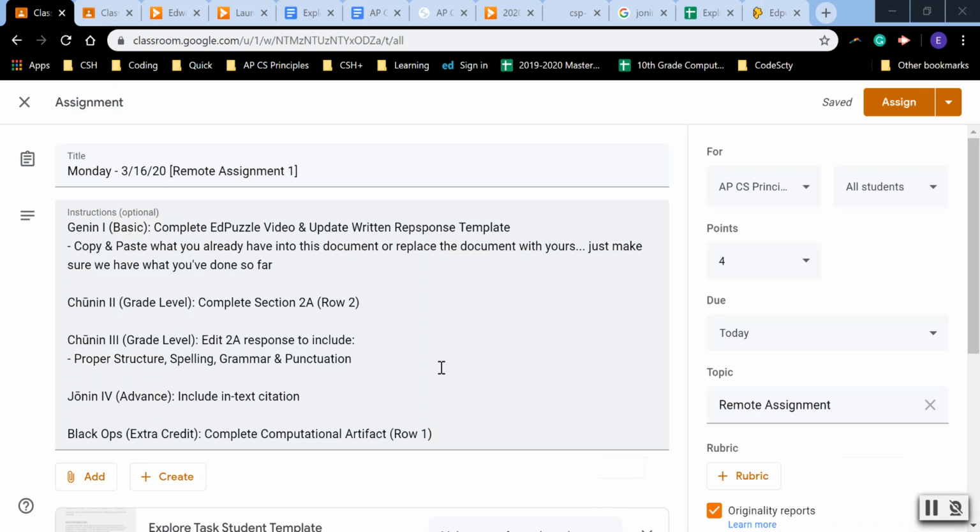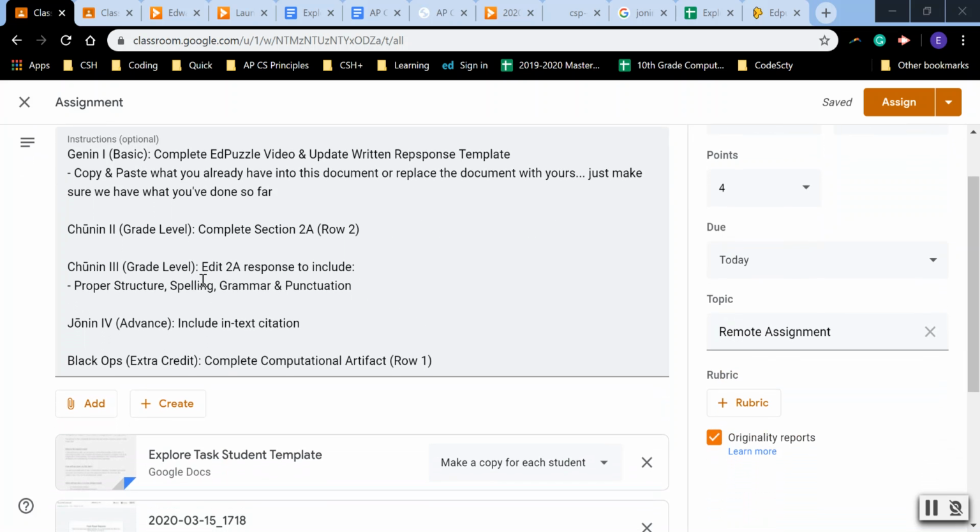For your second point, complete section 2A, that is row 2, that is 1 point out of 8 on your Explore performance task. For your third point, you're going to edit 2A's response so that it has proper structure, spelling, grammar, and punctuation. What do I mean by that?